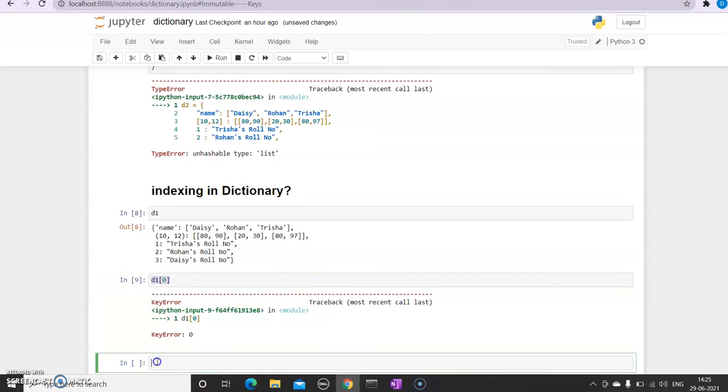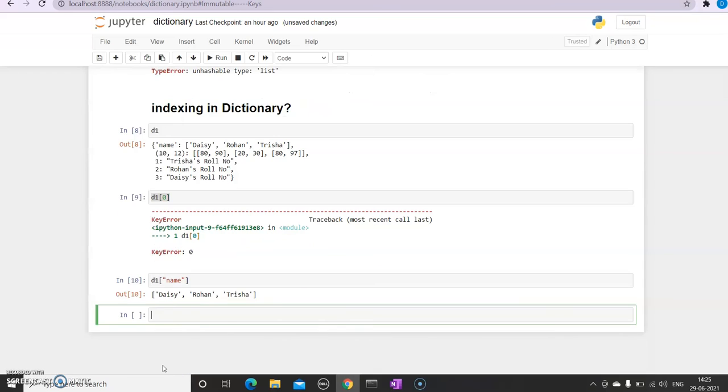Instead of this, what I have to do is use this variable, and inside the square braces, I need to provide the key name. Suppose I want to provide name here, right? I'll get the value. This is possible, but forward indexing and backward indexing are not possible.